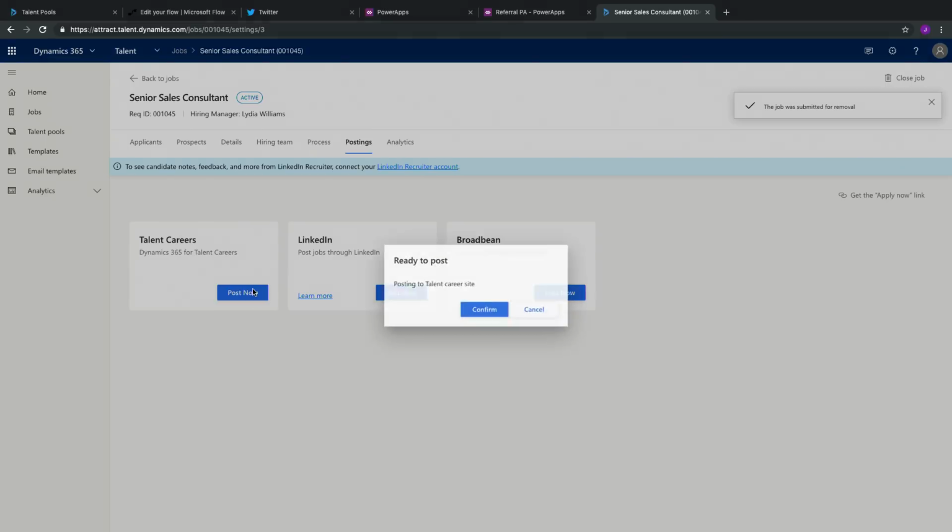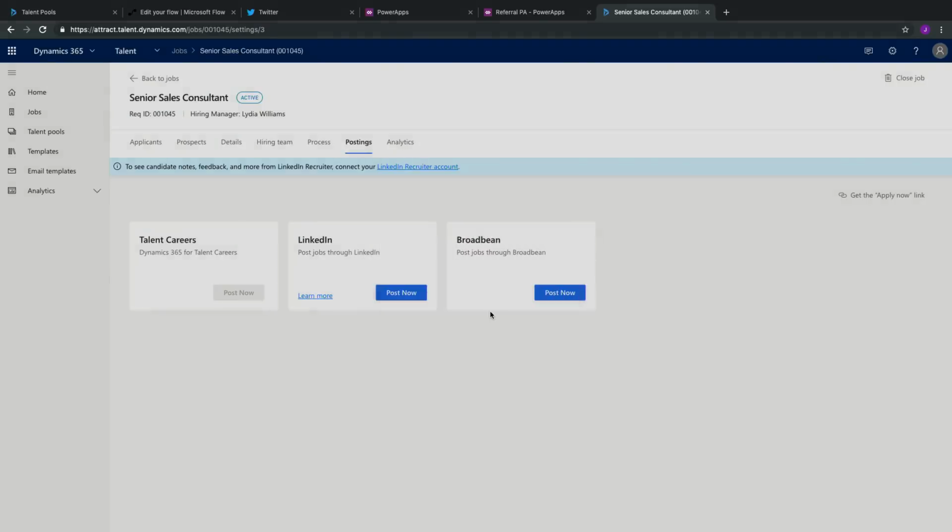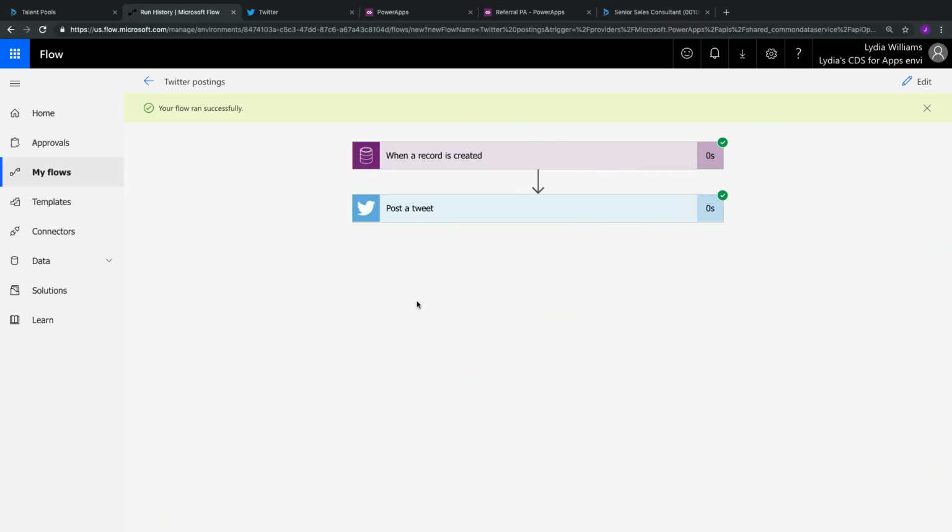So I'm going to post this job to the career site. So this is the talent career site that you get as part of the application. So you have a career site that your organization can use to host all of the jobs that are available. And it's as simple as that. I have posted the senior sales consultant job out to my career site, and so I would expect that at this point this flow is probably triggered. And lo and behold, it seems to have done so. It ran pretty quickly too.